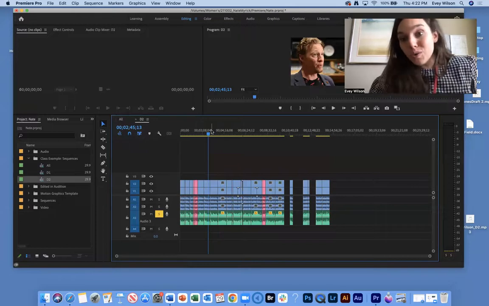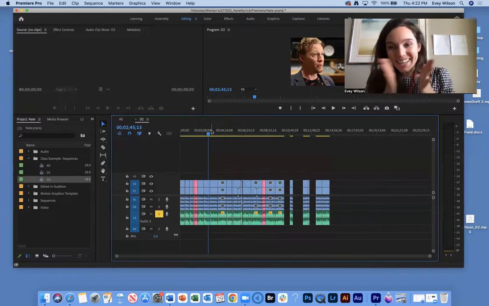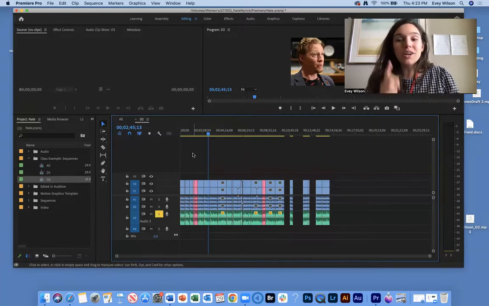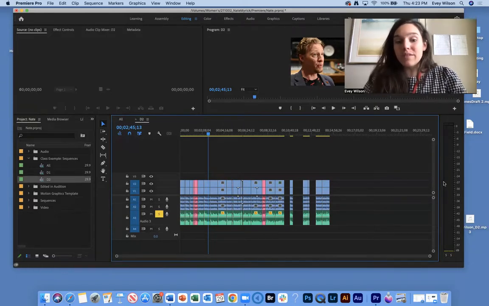So the goal for you is to shorten it even more, watch it, shorten it, look at what you need to cut out, what you think you need to cut out. And then you're going to do a few things. The first is you're going to solo by pressing this S right here, your external audio track, and you're going to listen to see how high the levels are.